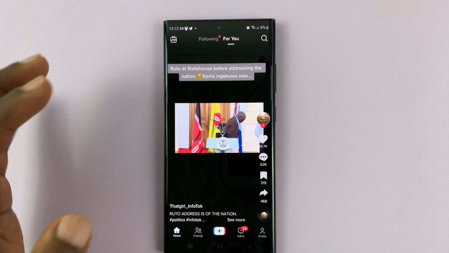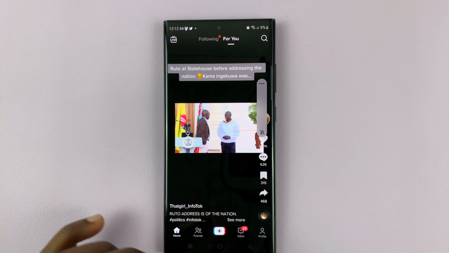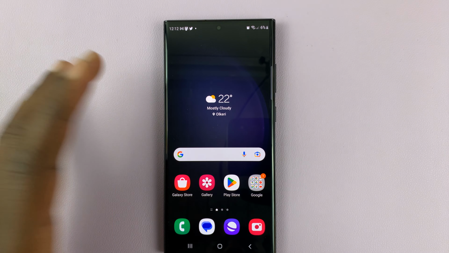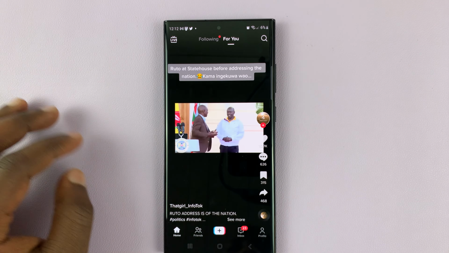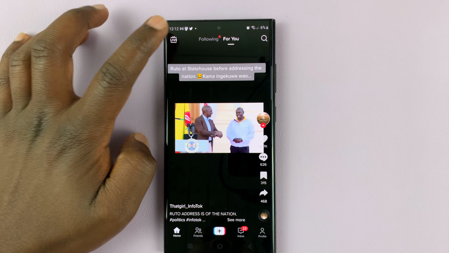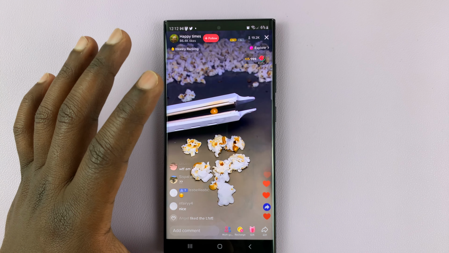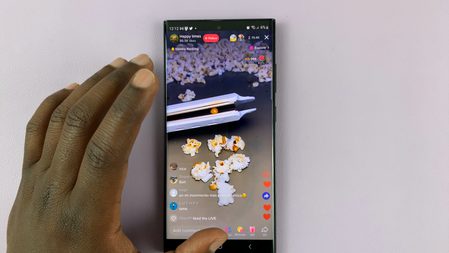So I'll be showing you how to watch TikTok live videos in picture-in-picture mode on your Samsung or Android phone. Okay, so all you need to do is go to TikTok and then find a live video that you're watching. Make sure it's open. So let me pick this random video for instance.